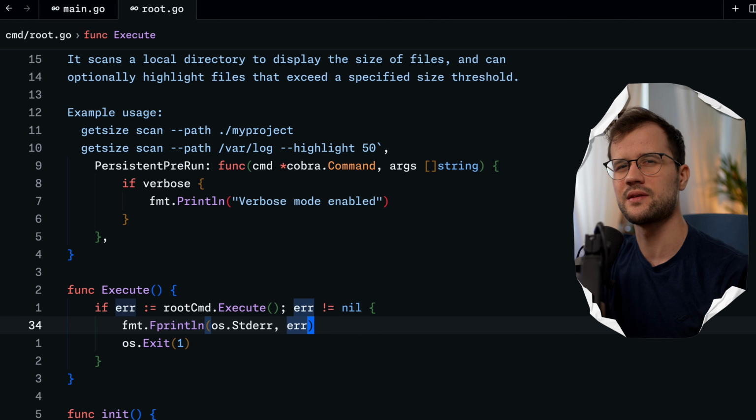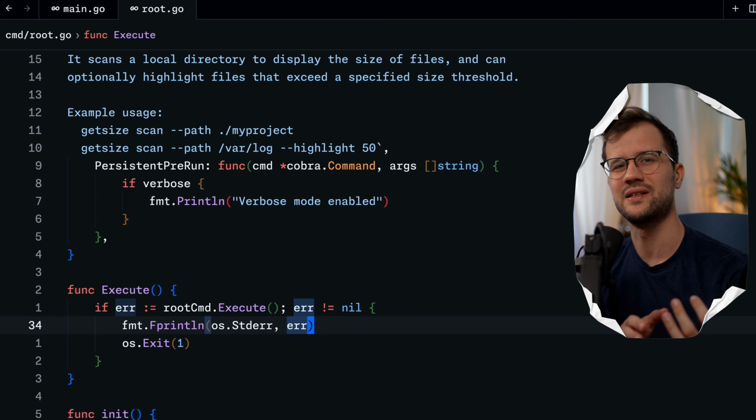So really what this means is it parses the command line arguments and flags, determines which subcommands to use and invoke, and then runs that command's logic. So it does all the heavy lifting for us, which is quite cool and quite helpful.